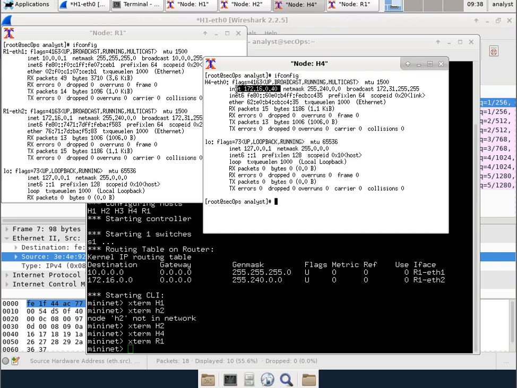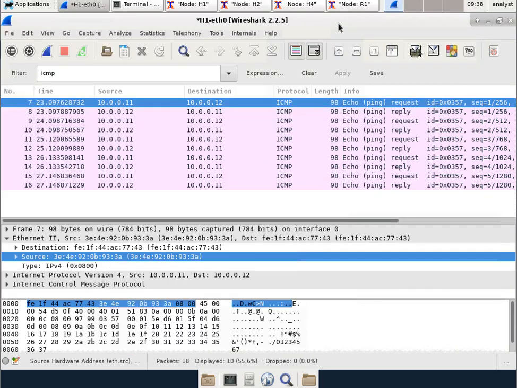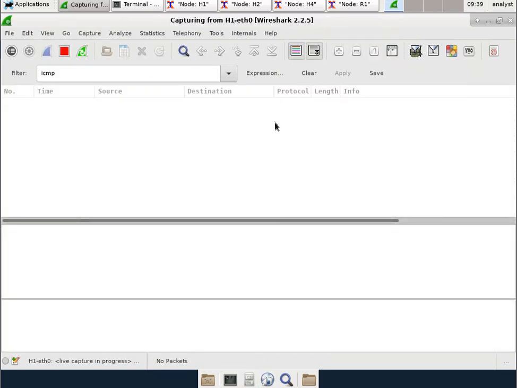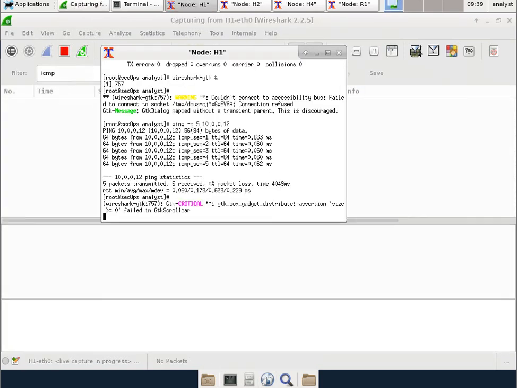172.16.0.40, and our MAC address. Now let's go ahead and start our capture in Wireshark again. And we're going to continue without saving because we don't need this part anymore. And I'm thinking we're going back to host 1. We're going to ping host 4 from host 1.